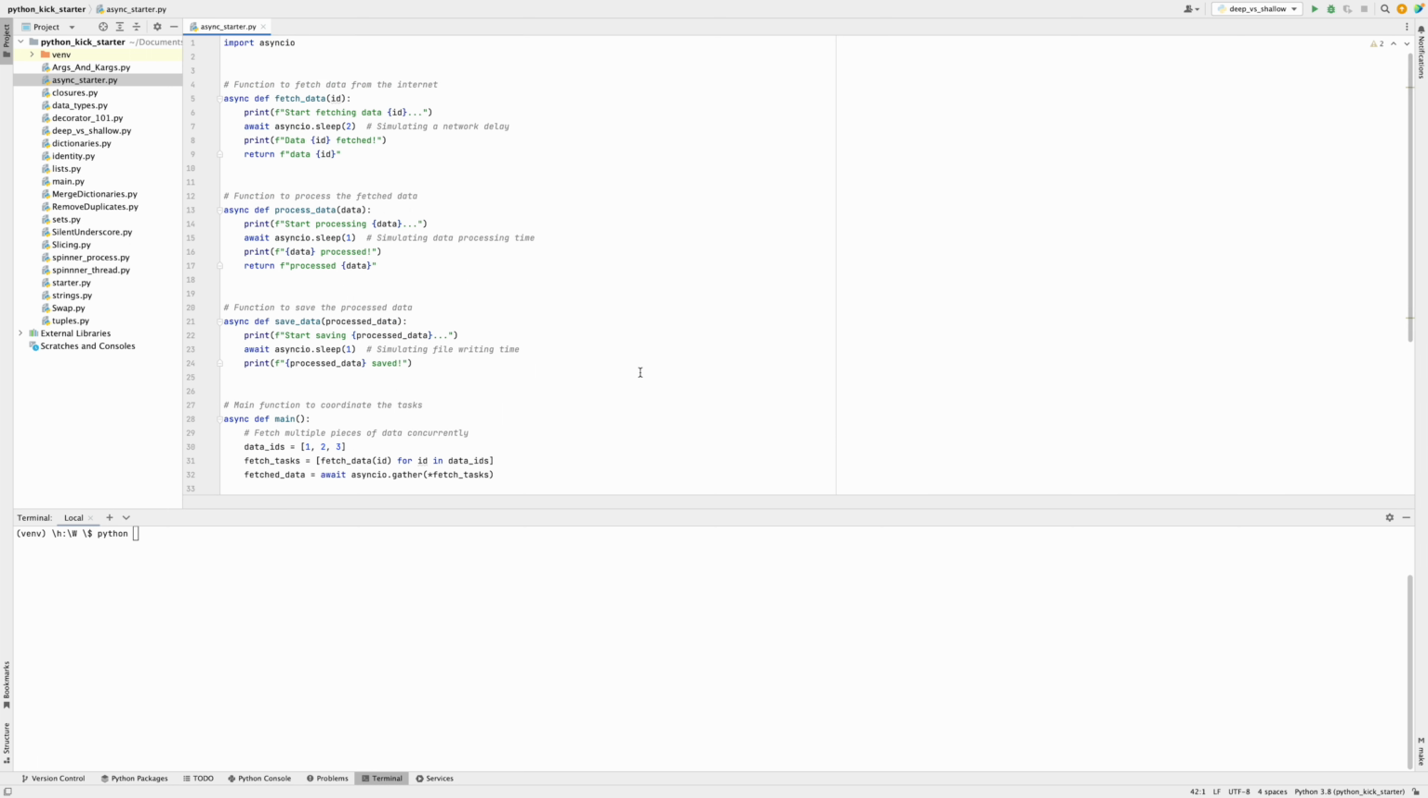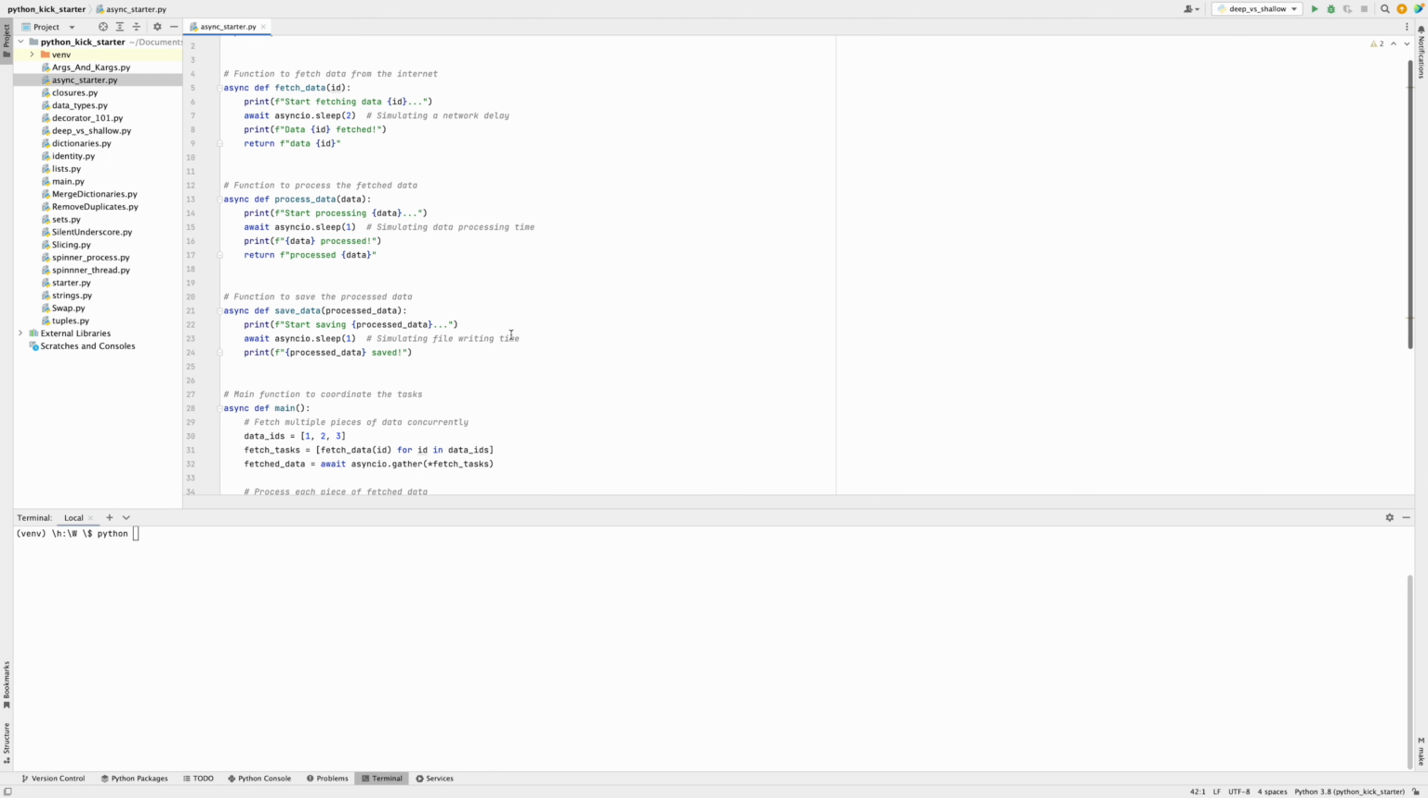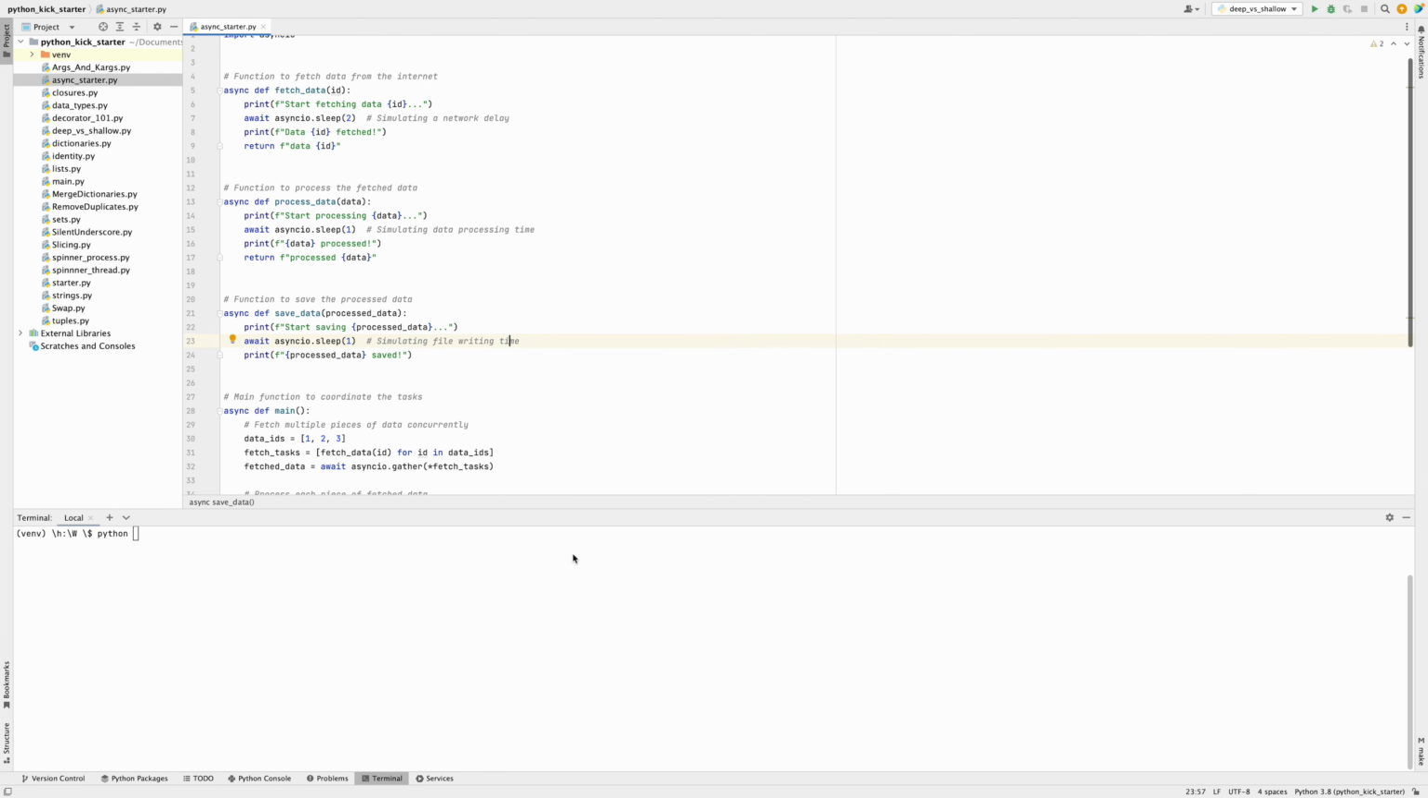In our previous videos we also did multi-processing and multi-threading, if you remember, and you can see here on the left side that I have those Python files as well. But in this case we are using async to simulate concurrency, or parallelism, in a similar way. So let's run this particular function and see what happens.